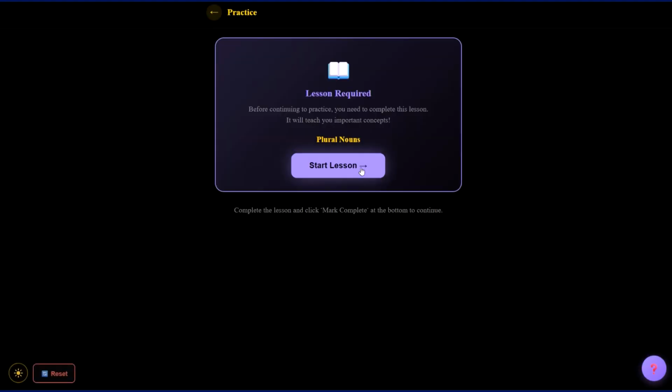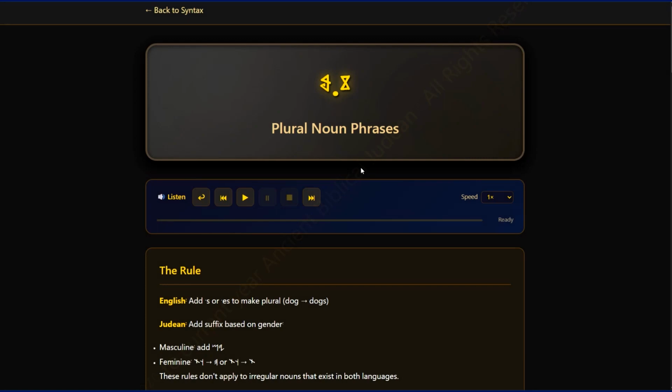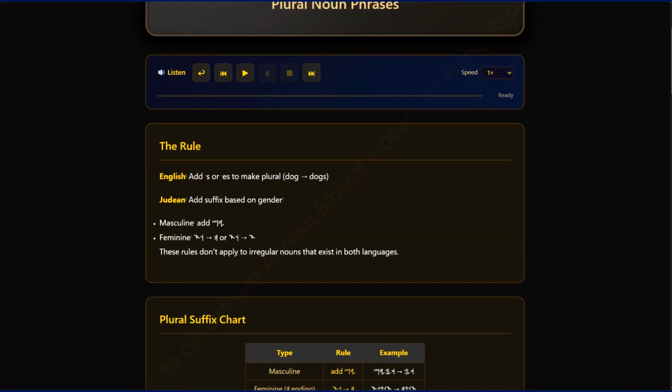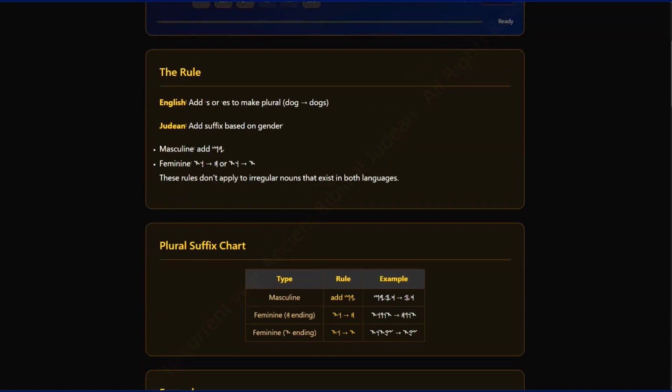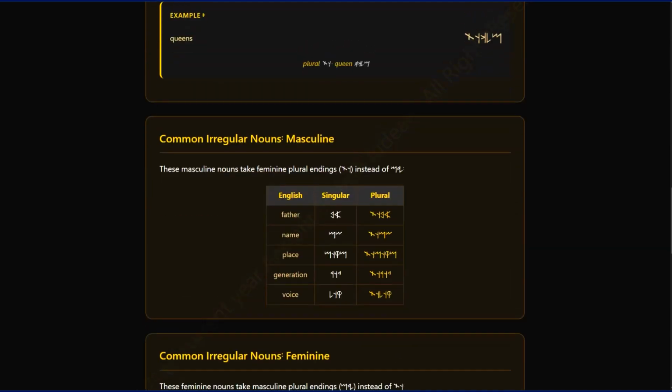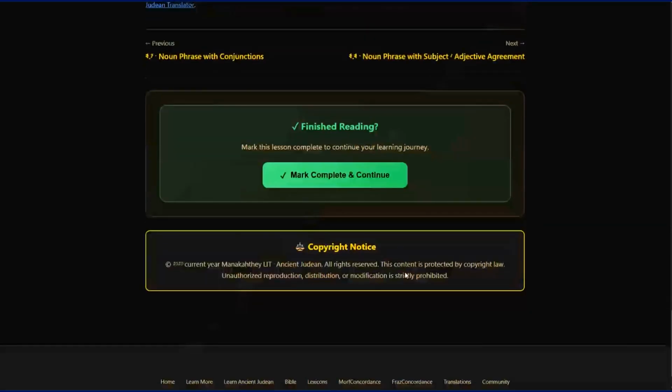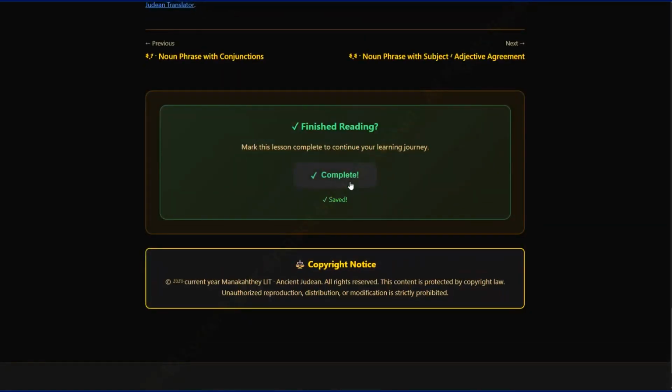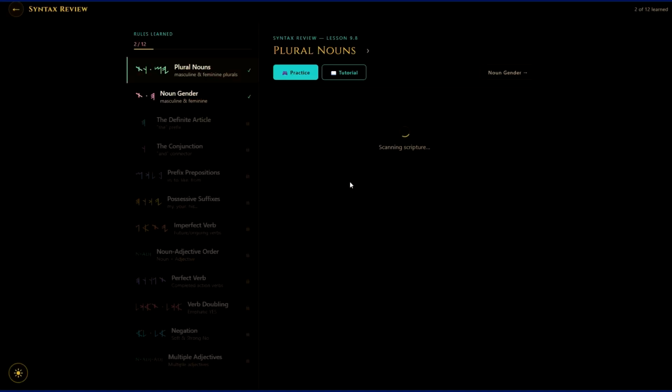There's another syntax rule that I will have to do another video for here. It's missing a video, but the article's there. You can read the article and get the information you need. Press mark complete. I plan on working on these videos.